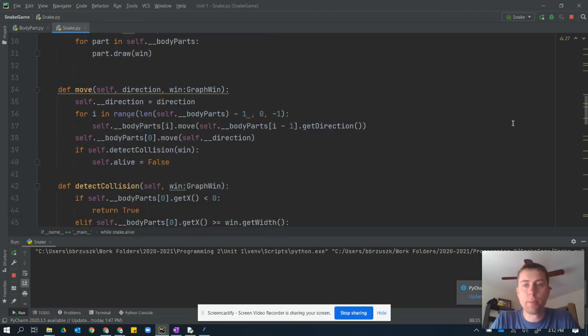The move method was a bit more complex. The move method had to loop through all of the items in the list from back to front, so in reverse order, to move each body part based upon the direction of the previous body part in the list. So go ahead, pause the video here and get that filled out.